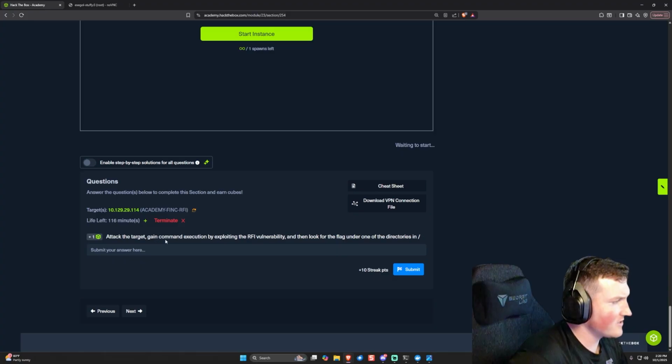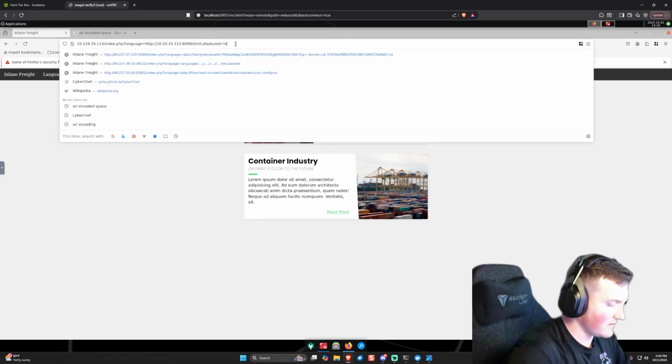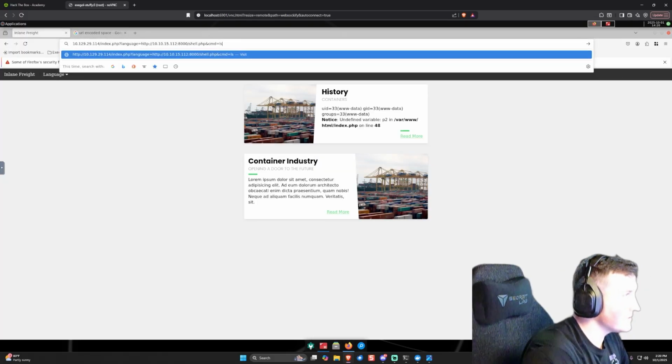So attack the target, gain command execution, and then look for the flag under one of the directories in there. So all we have to do is go back here and say we want ls.